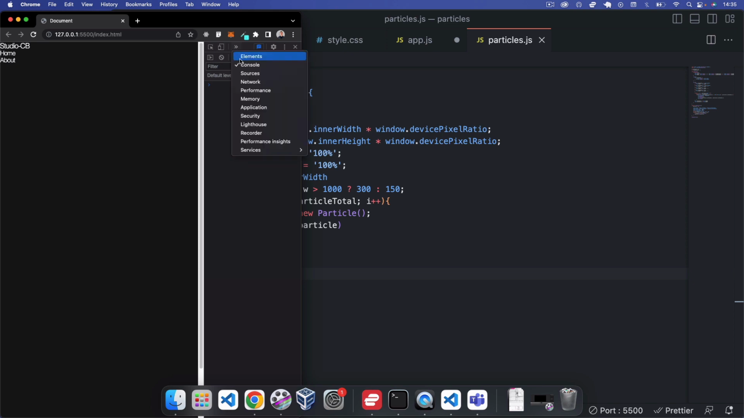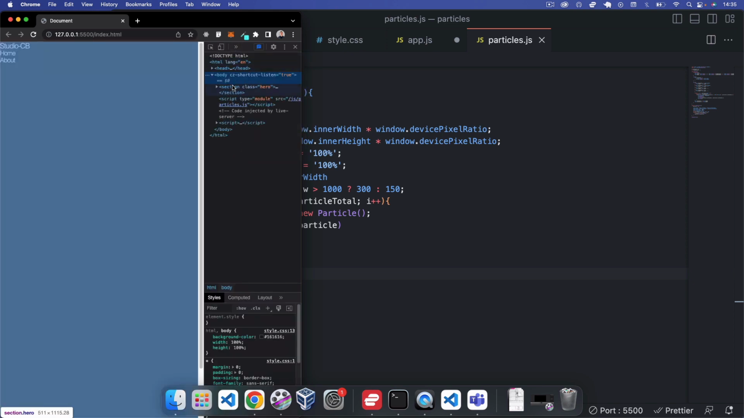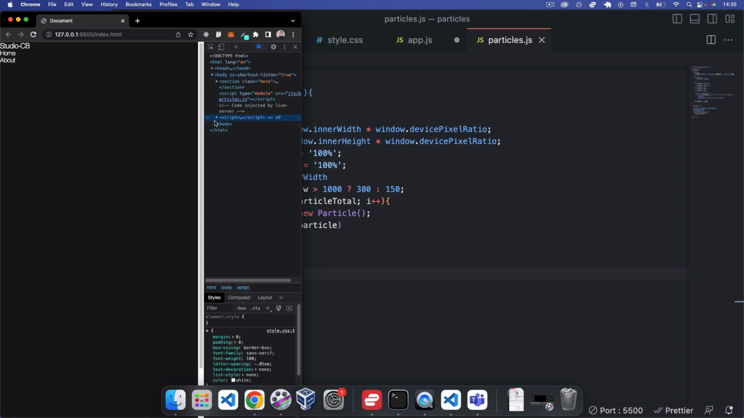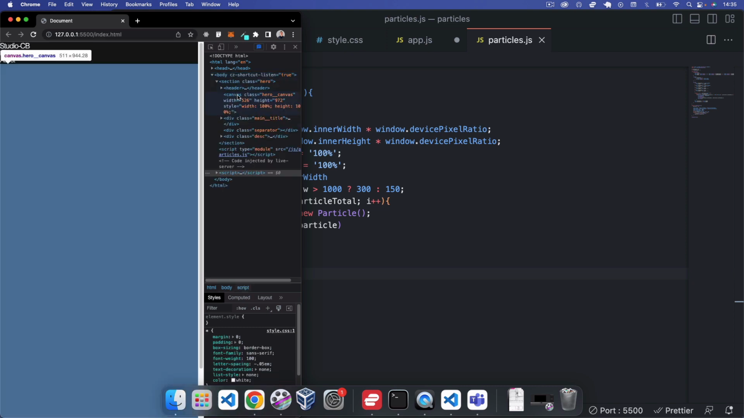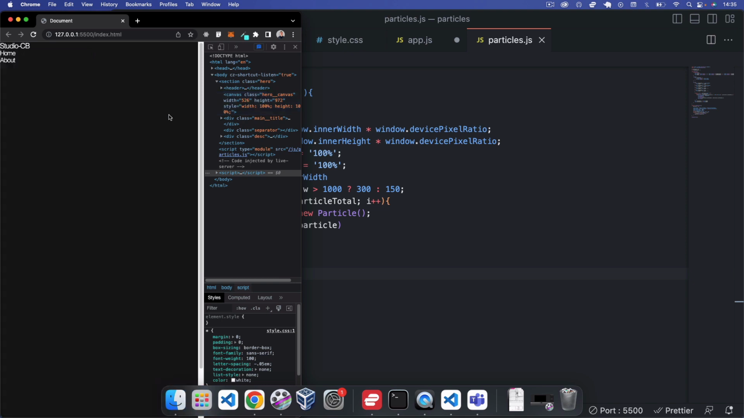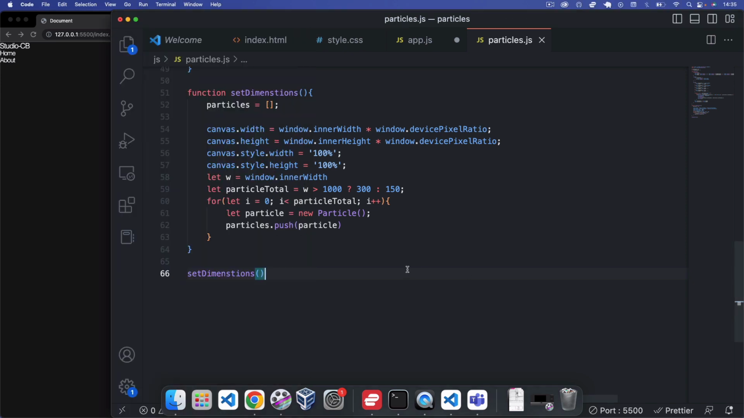Okay, so now you should see that our canvas section, yep, our canvas is looking good. Okay, so now what we need to do is we need to create an animate function.